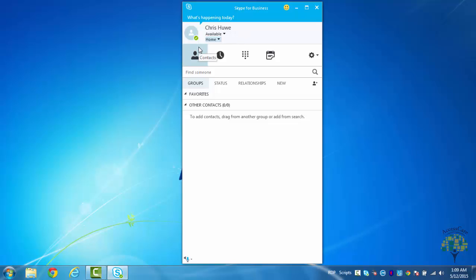The next section has 4 main menus. The first one is Contacts, then it's Conversations, Phone, and Meetings. Contacts are pretty important, and so generally you'll stay on this as your main page.